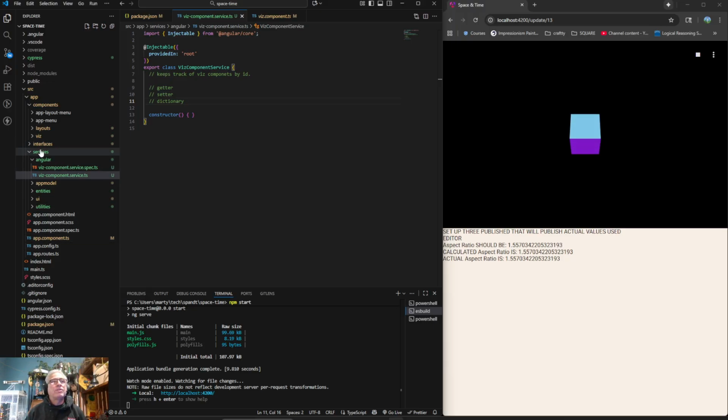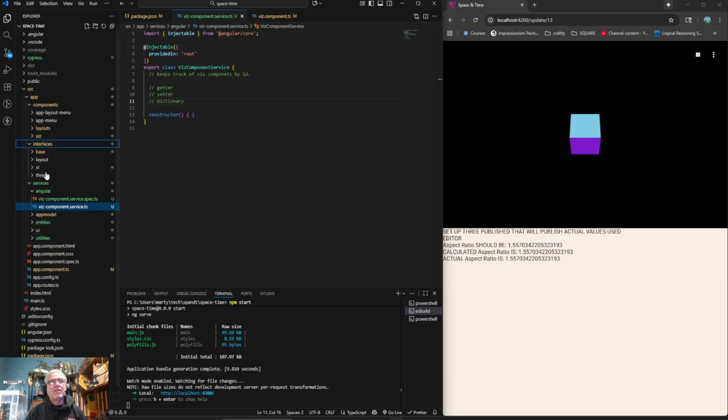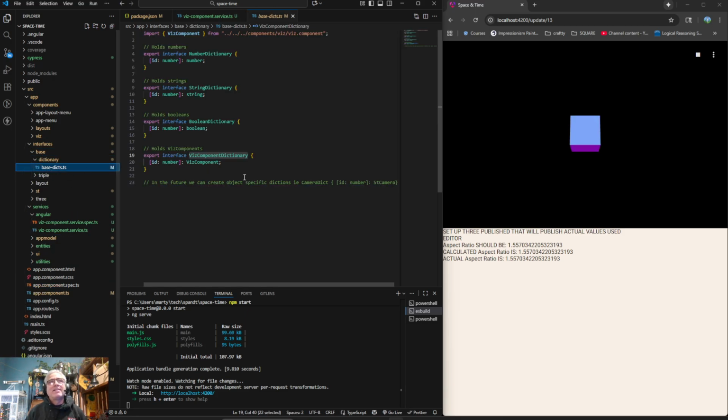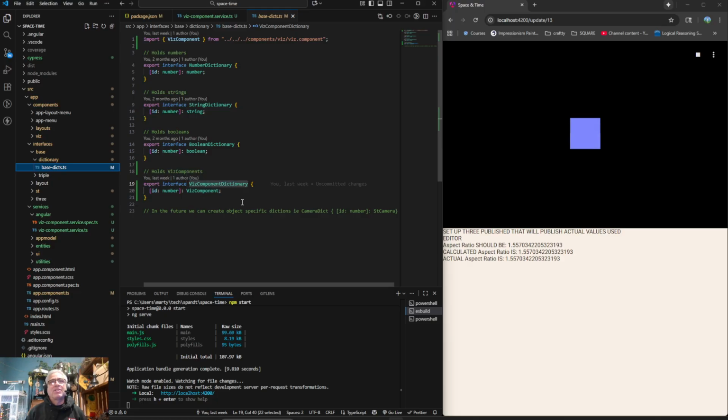So I want to be able to define that. If I go into my interfaces and go to S base, you'll see that I have a dictionary. These are my base dictionaries. I have a number dictionary, a string dictionary, a Boolean dictionary, and I actually have a Viz component dictionary. And I actually built that last week, so that's weird.